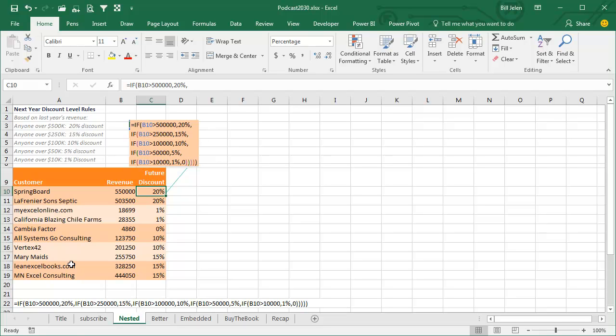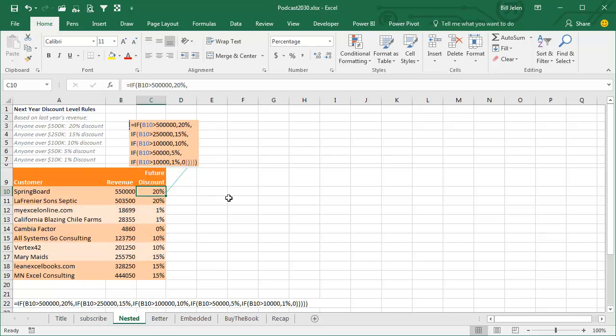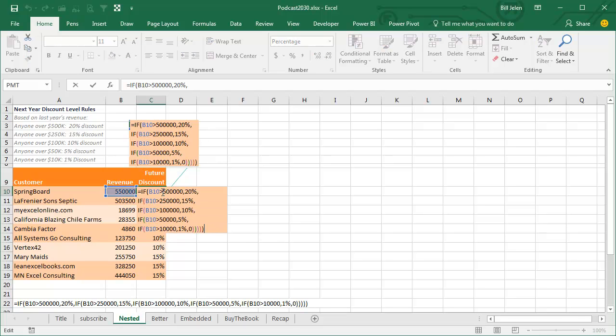This is really common with either a commission program or a discount program or a bonus program where we have different tiers. If you're above $10,000, you get a 1% discount. $50,000, 5% discount. You have to be careful when you build this nested IF statement that you start at the top end if you're looking for greater thans, or at the bottom end if you're looking for less thans. So if B10 is greater than 50,000, 20%. Otherwise, another IF: if B10 is greater than 250,000, 15%, and so on and so on. This is just a long and complicated formula.